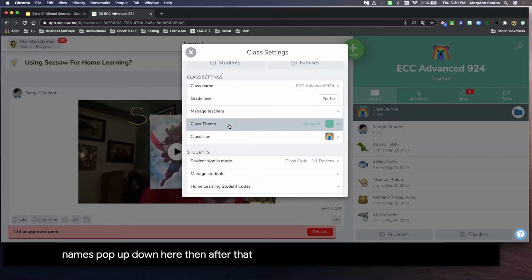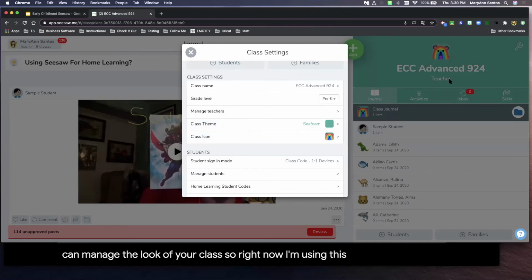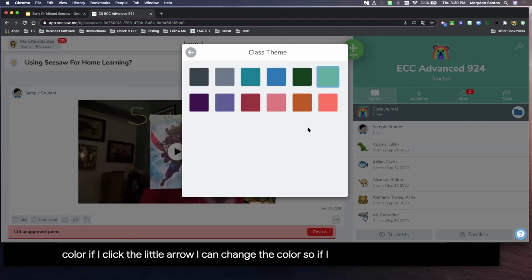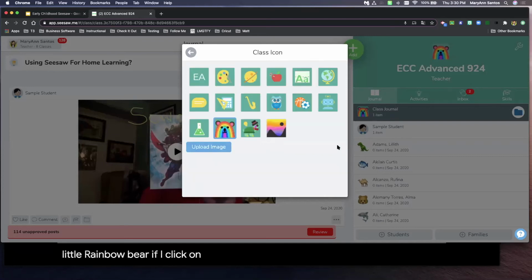Then after manage teachers, you can manage the look of your class. Right now I'm using this seafoam green color. If I click the little arrow, I can change the color. So if I have multiple classes, I could say one class is green, one class is blue, one class is purple. I'm going to go back. And you also have the option to change the icon for your class. I have this little rainbow bear. If I click on the little arrow next to it, there are some images already made and provided by Seesaw, or if you have your own image that you want to upload, you can do that by clicking upload image. Go back here.